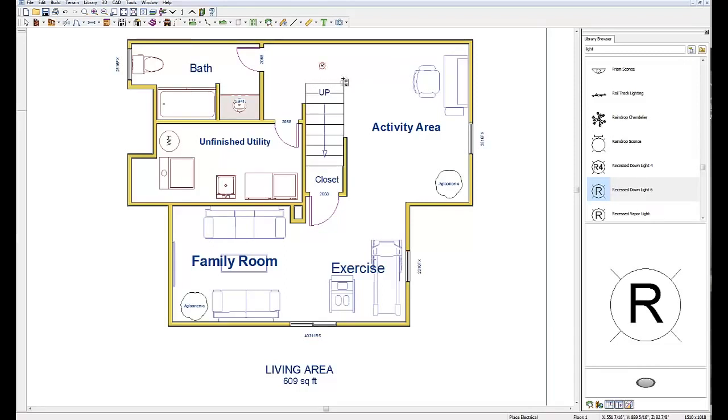Now I'm going to go ahead through. I'm going to put all my recessed lights in. I'm going to put another one in over here. It's going to be kind of dark around the corner here. Jump over into the bath. Put one in the shower. In the activity area, I'm going to go ahead and pop in 4 here. 4 should be plenty in an area that size.